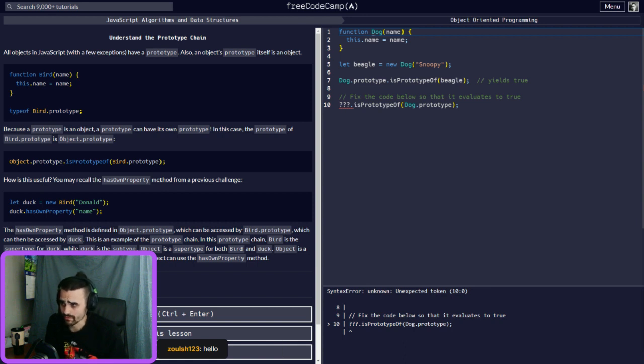Object is a supertype for both Bird and Duck. So you have Duck, which is the lower one, then you go to a higher one, which would be Bird, and then the highest one off of that would be Object. So Object is a supertype for all objects in JavaScript. Therefore, any object can use the hasOwnProperty method.